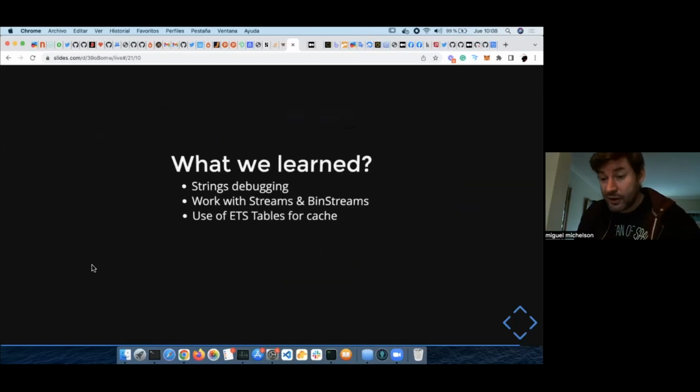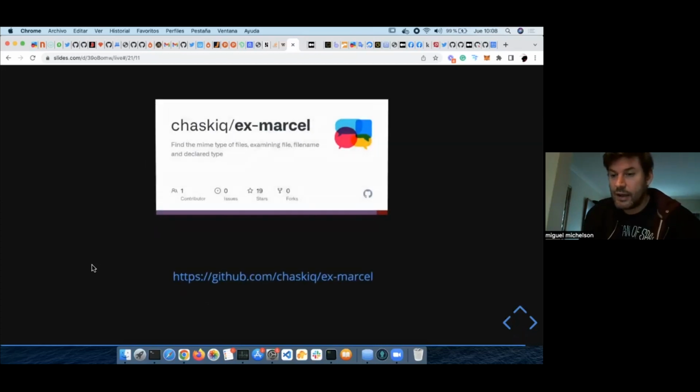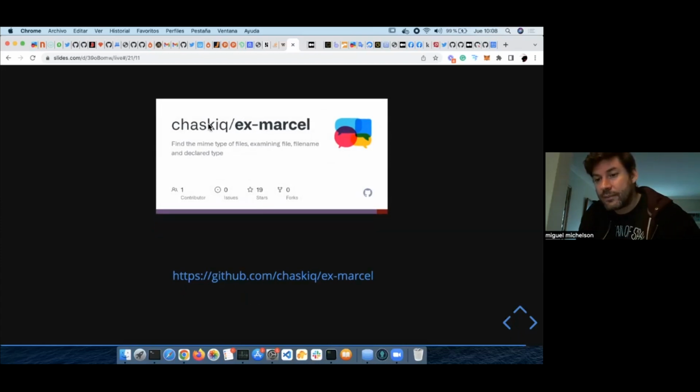And what I've learned: debugging strings, working with strings and binary strings, and the use of ETS tables for caching this big dictionary of definitions of the magic numbers and the magic bytes. So that's it. The library is on Chaskiq too, as Marcel.